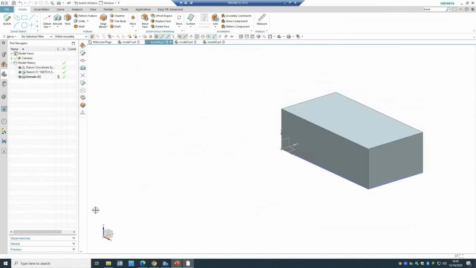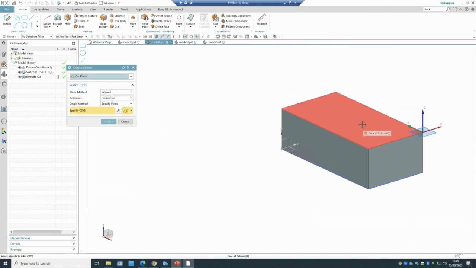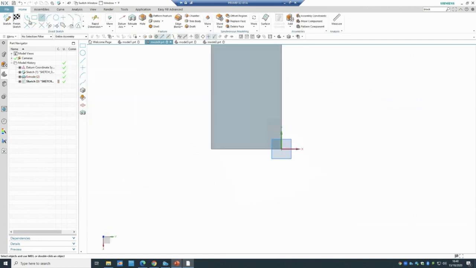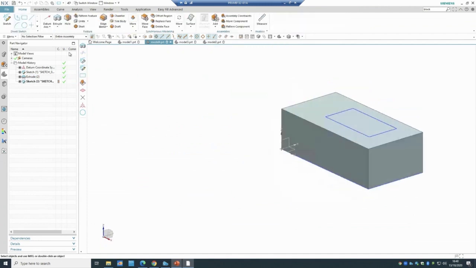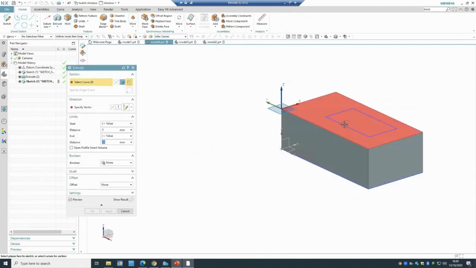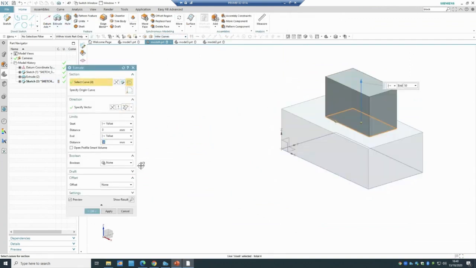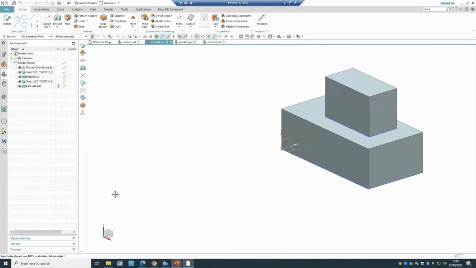So the next one, what I can do, I can pick the sketch, and let's say I'm gonna sketch on top of here, and I'm gonna make a rectangle there, and I will finish that sketch. So I will again do a normal extrude, and I'll click OK. Right? So we have 2 extruded bodies.